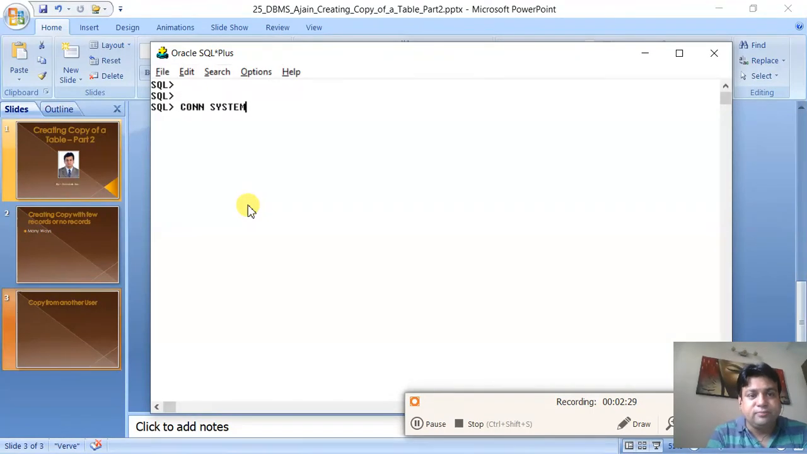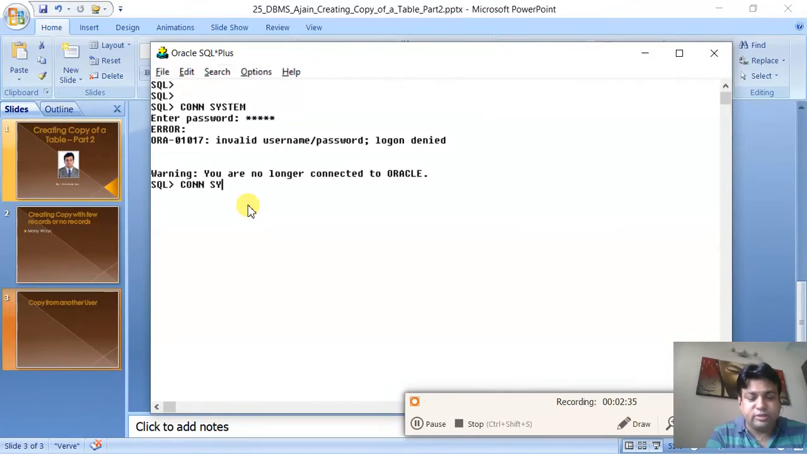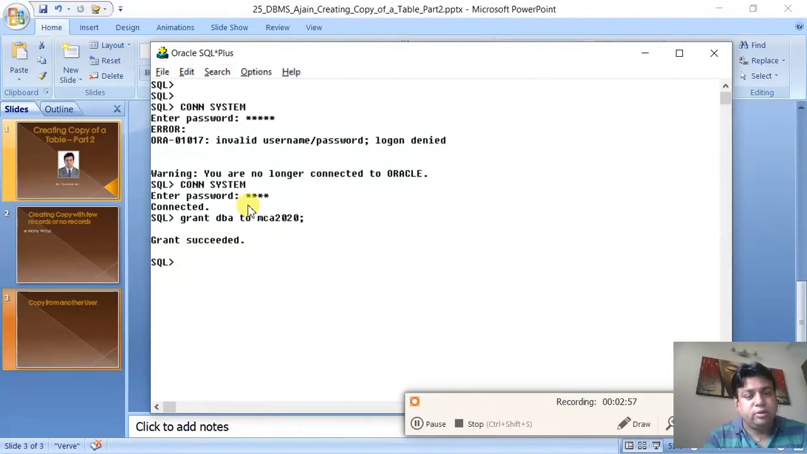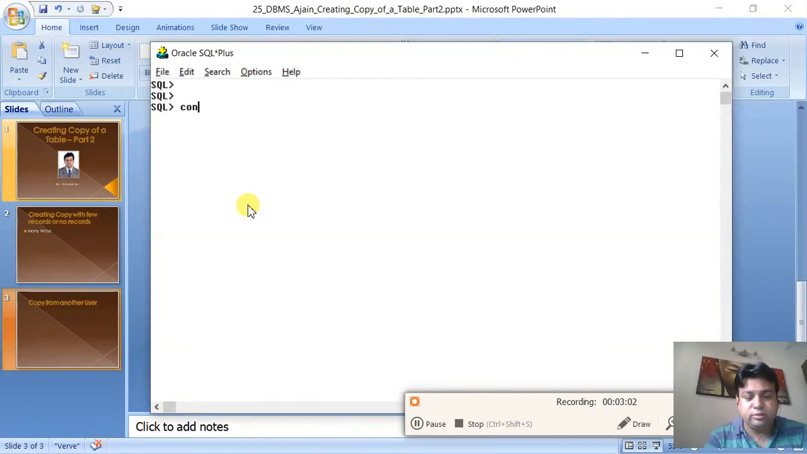Again connect with system, connect system, password, whatever the password, connected. Now what I can give? Grant DBA to MCA 2020. Okay. Now it is granted. Now you can log in again with MCA 2020. Connect MCA 2020. Show user.